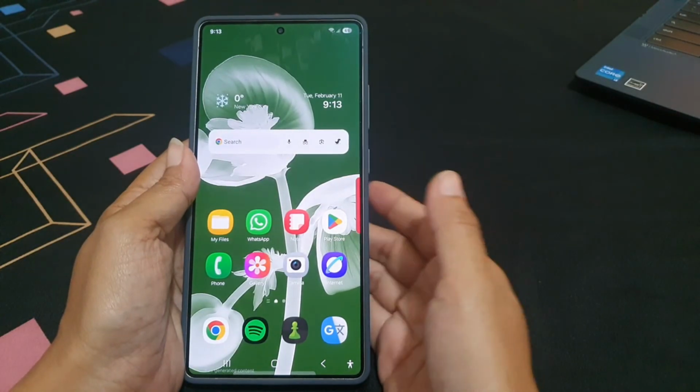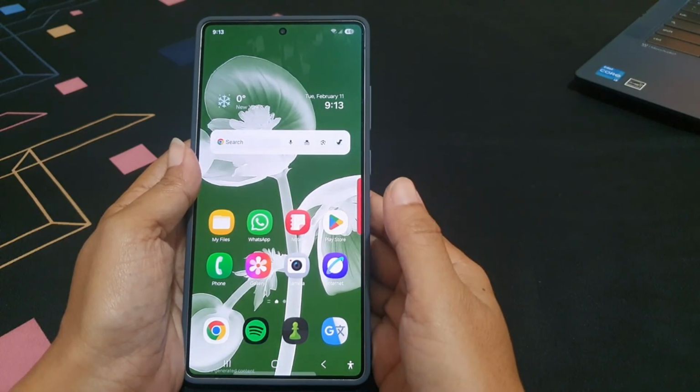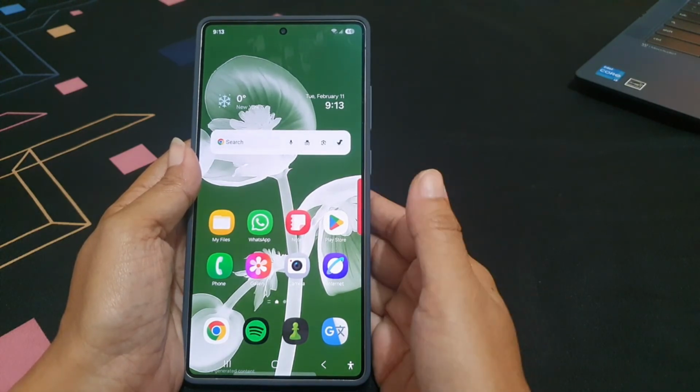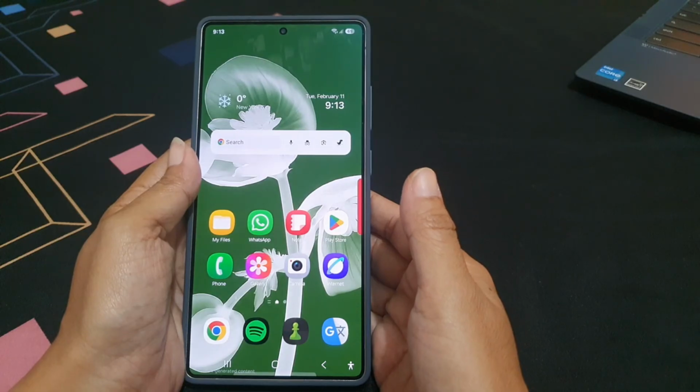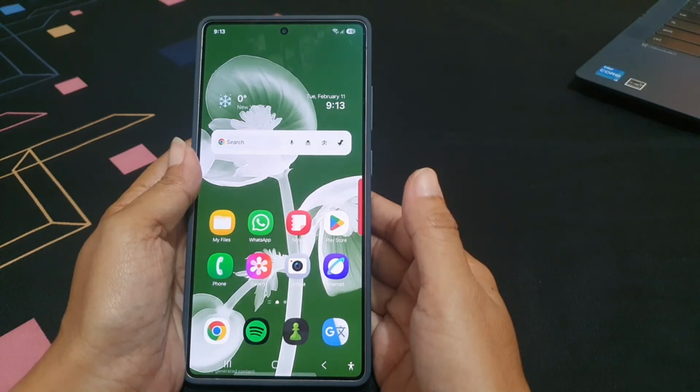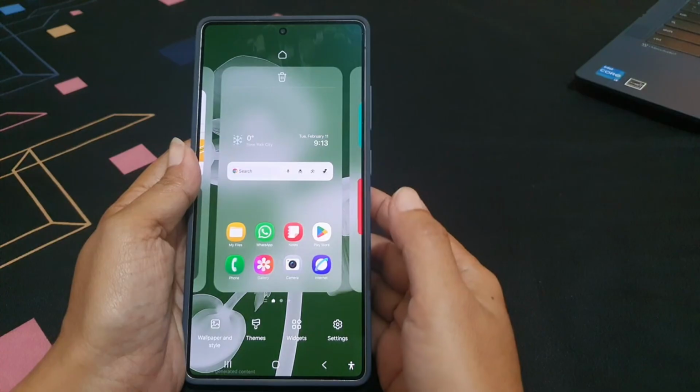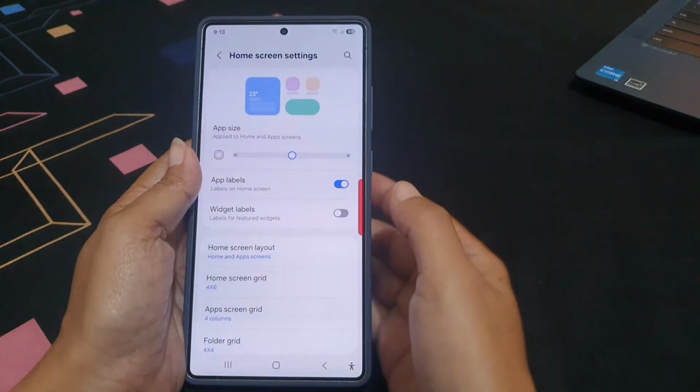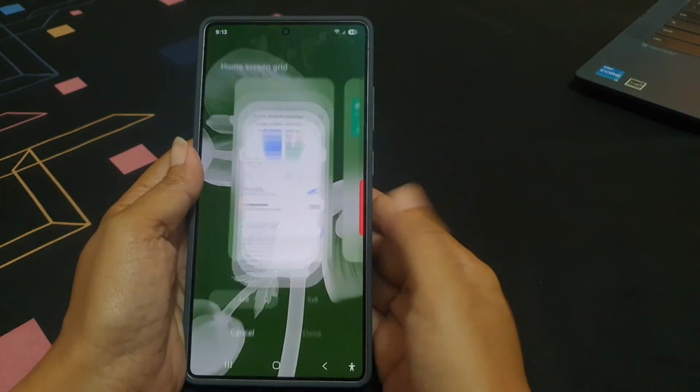To adjust the home screen grid on Samsung Galaxy S25 Ultra to display more apps and widgets, long tap on an empty area on the home screen and then tap Settings. Tap Home screen grid.